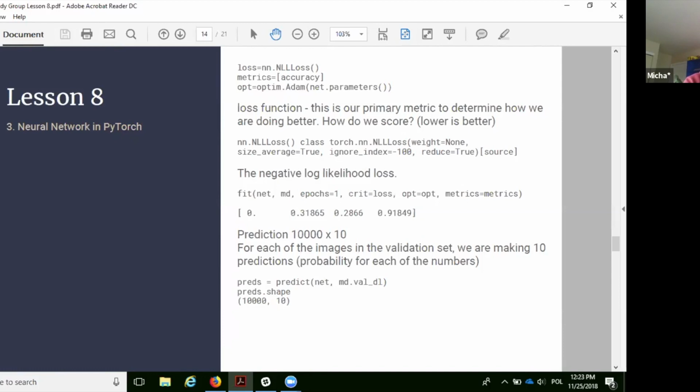So 0 is the first epoch, and the first number is your training loss, so 0.31. And the next one is the validation loss, 0.28, and the accuracy 0.91. So the model with just one layer gives us, with just one epoch, an accuracy of 91%, which is, I guess, not the best, but I think it's quite good already.